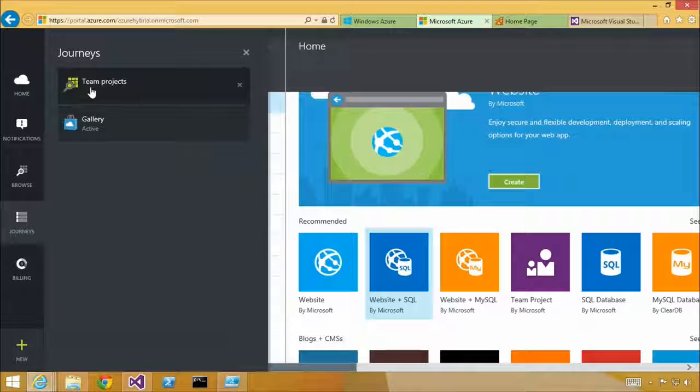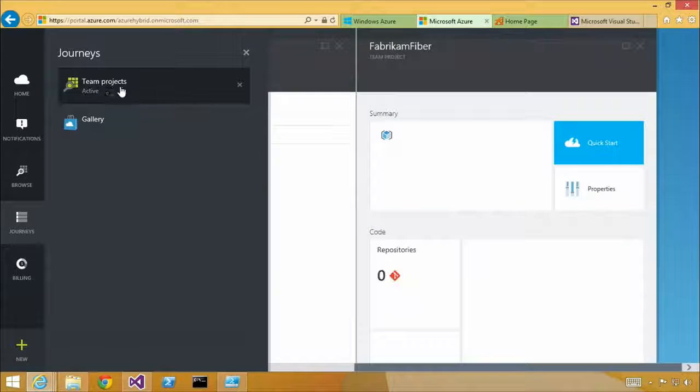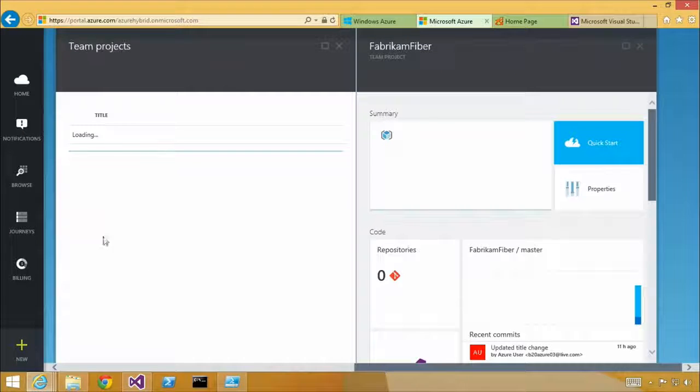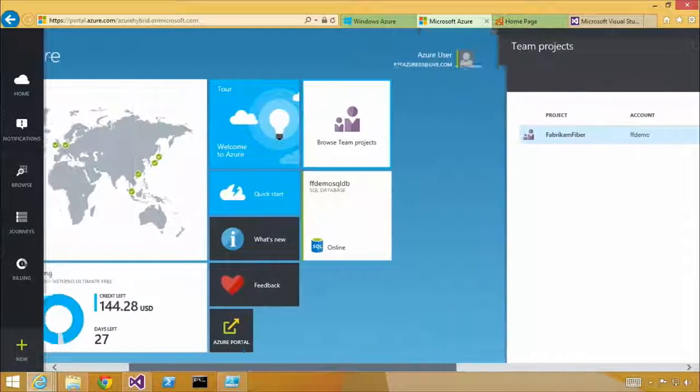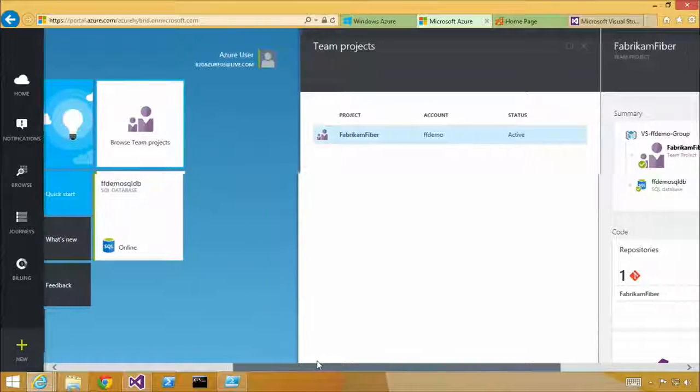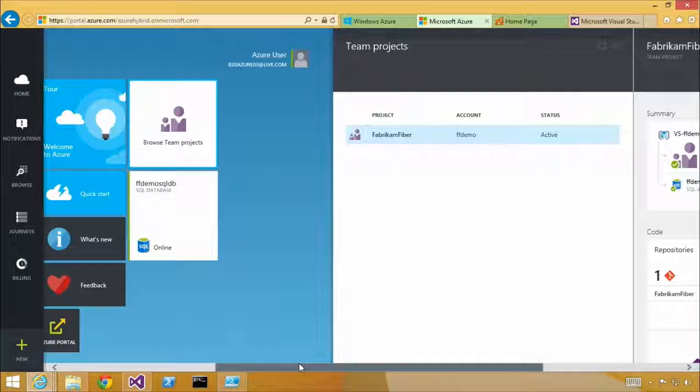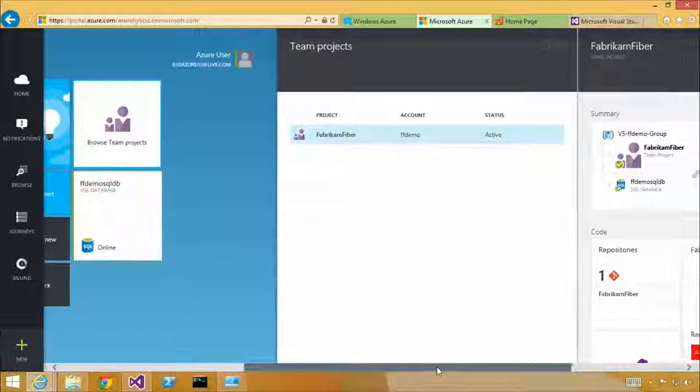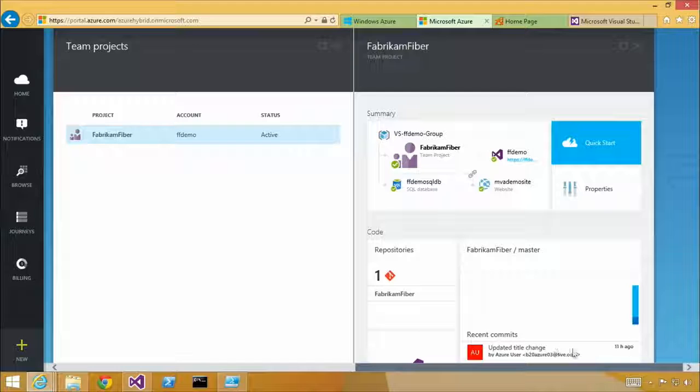Now earlier, what I did is went to a team project and an existing deployment that I had. So I'm going to click on that now. And you'll notice here it automatically fills in a number of blades off to the right of my previous clicking. Essentially what I did here is browse one of the team projects that I had in Visual Studio Online. And this is one of the key advantages that you're going to see of the portal, is the fact that we have this rich integration.